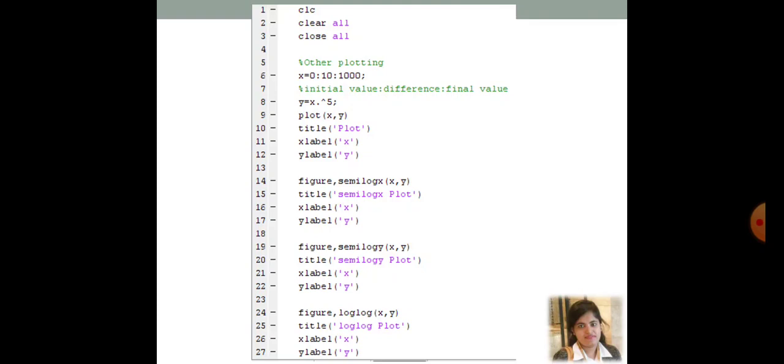Then the plot function, then title, x label, y label, this has already been explained in the previous video where I explained how to generate a circle plot. Please refer to that video if you are not familiar with the plot, title, x label and y label functions. Then come to line number 14.